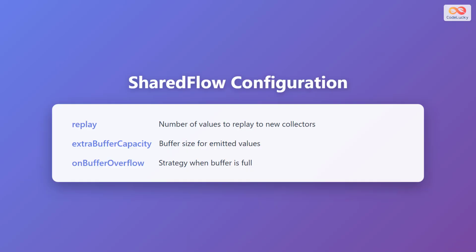SharedFlow offers 3 important configuration parameters. First is replay, which determines how many previously emitted values will be replayed to new collectors when they subscribe. Second is extraBufferCapacity, which sets the buffer size for storing emitted values. Third is onBufferOverflow, which defines the strategy to handle situations when the buffer becomes full, such as suspending, dropping oldest values, or dropping latest values.